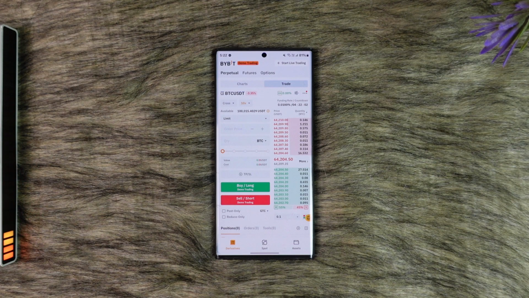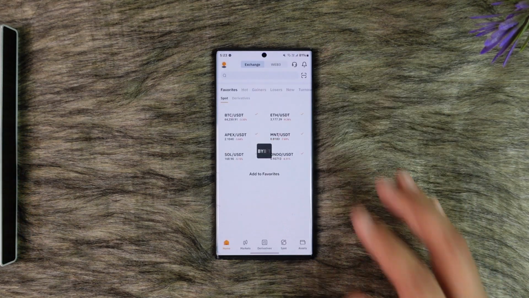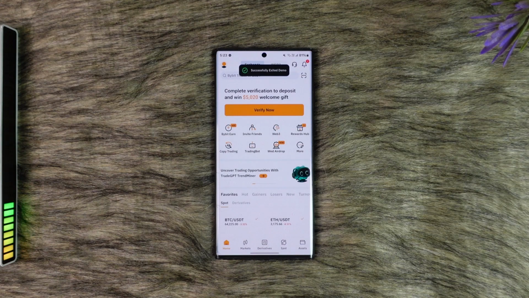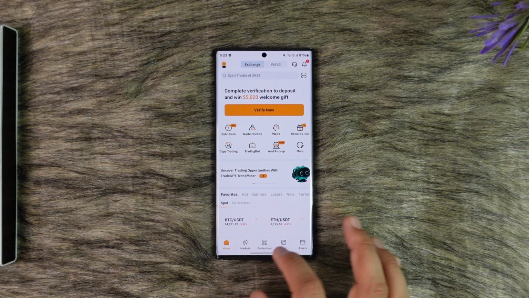Returning to live trading: to exit demo trading, you can click on the Start Live Trading option over here. And this is simply the way you can do demo trading on ByBit.